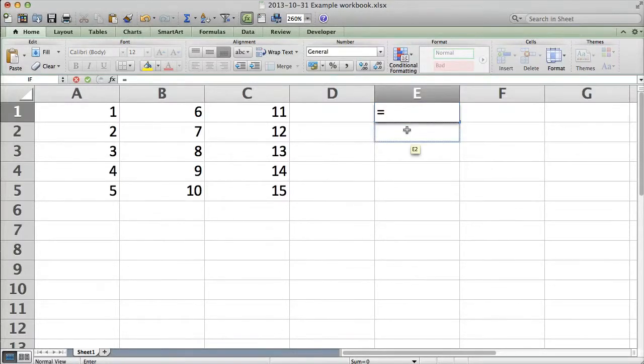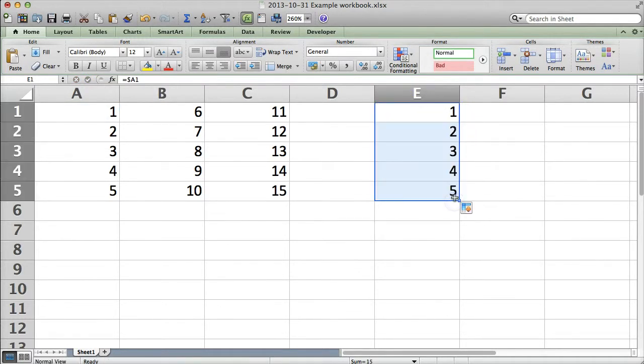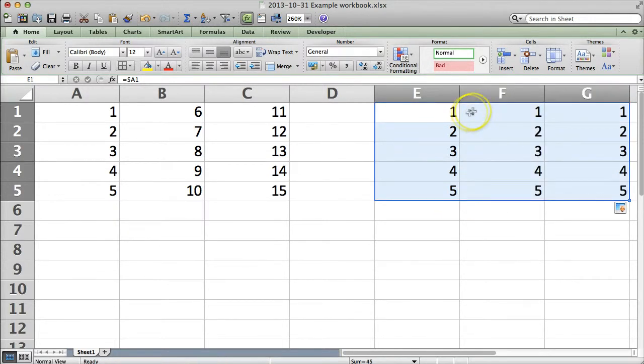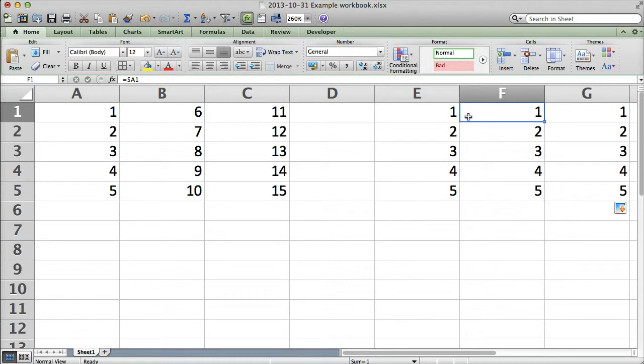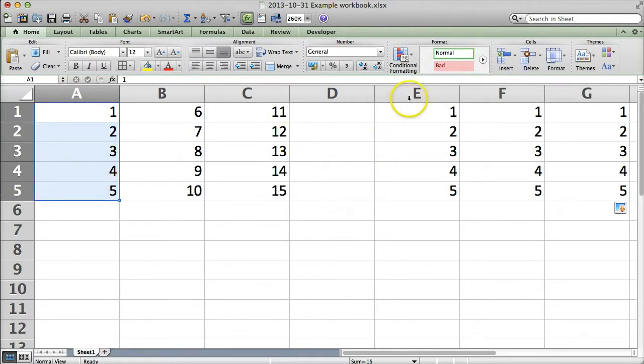Well, let's see what happens if we make the column absolute, but the row relative. So the column will remain unchanged, but the row is changing. So here, if we drag this down, the row will change, but look what happens when we drag it to the right. It's still referring to column A, so all three of these are reflecting what we see here.